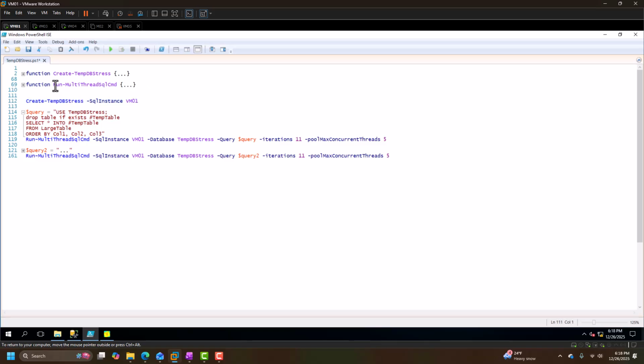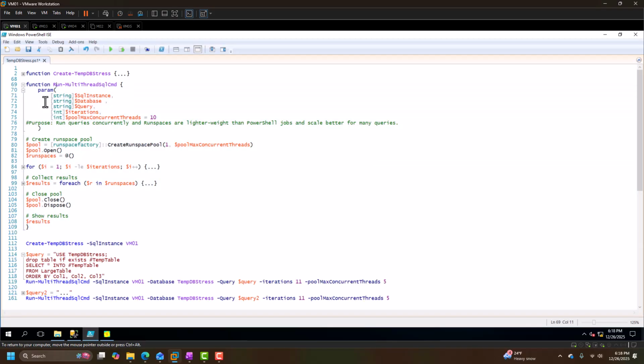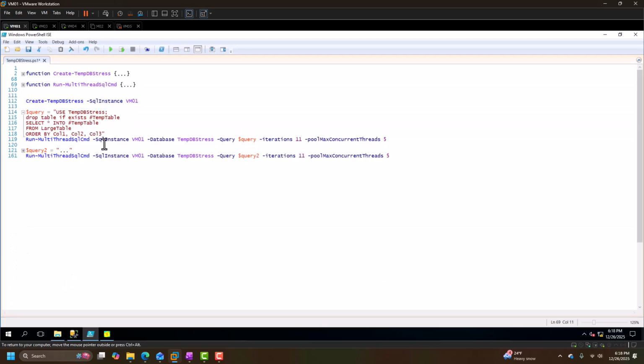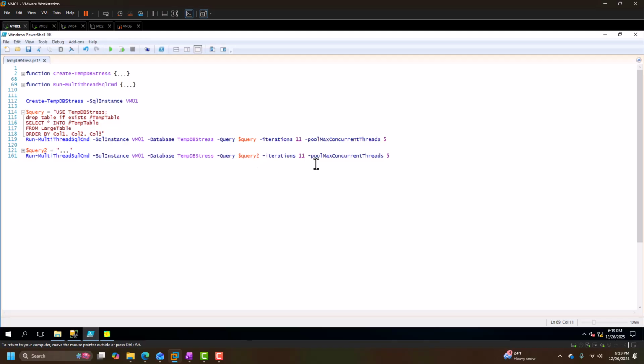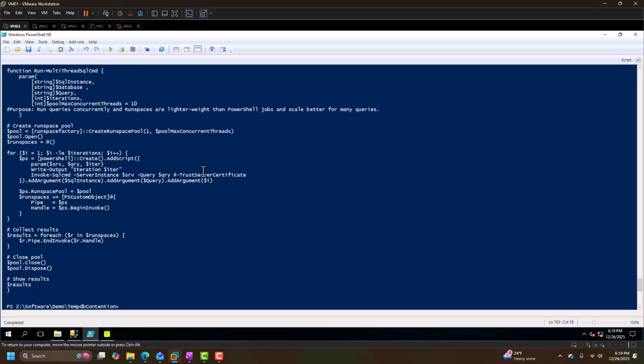Then I have a second function which basically allows me to run a query in a multi-threaded way. I will demo that. So the database is already created. It has a table, and the name of the table is large table. We will generate the workload using these two functions that we declared.